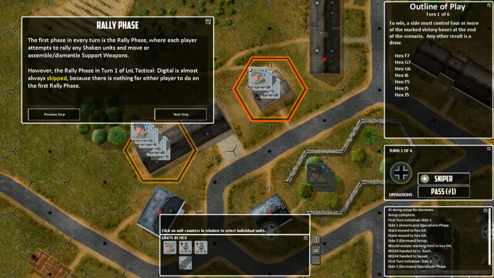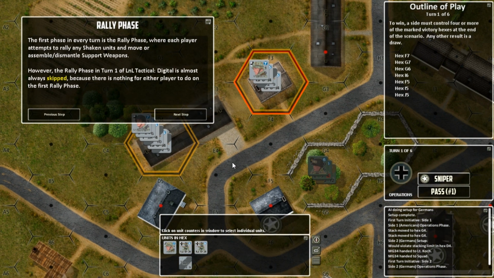Rally phase. The first phase in every turn is the rally phase, where each player attempts to rally any shaken units and move, assemble, or disassemble support weapons. However, the rally phase in turn 1 of Lock and Load Tactical Digital is almost always skipped because there's nothing for either player to do on the first rally phase.